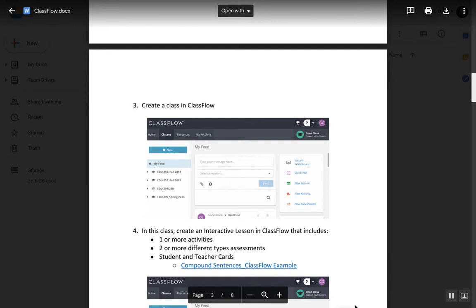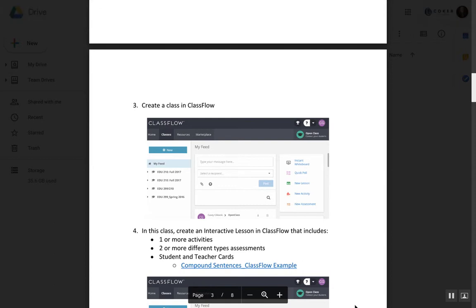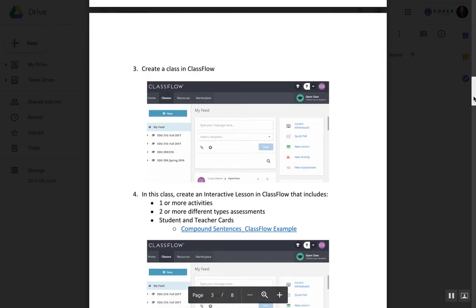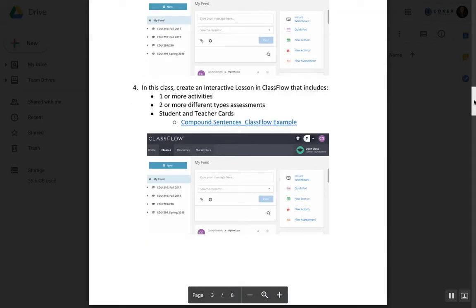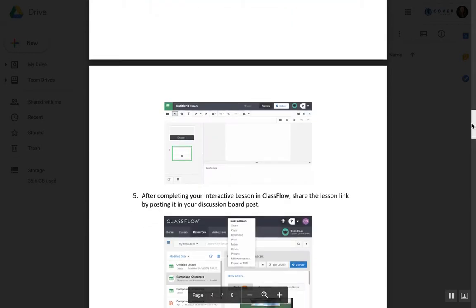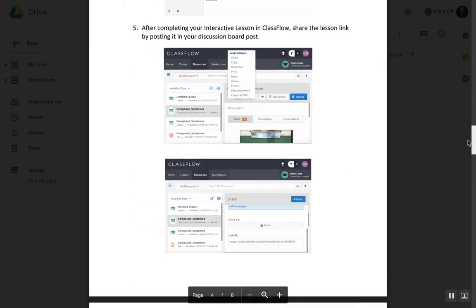Create your first class. In your class, you're going to create an interactive lesson that includes one or more activities, two or more different types of assessments, and student and teacher cards. Here's an example of what a lesson should look like, and here are some screenshots to show you how to do these things.